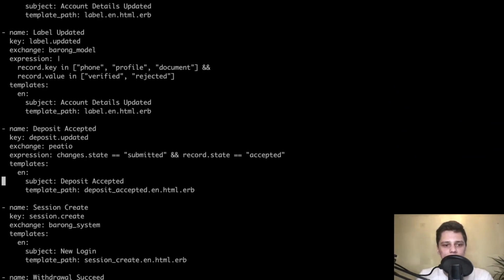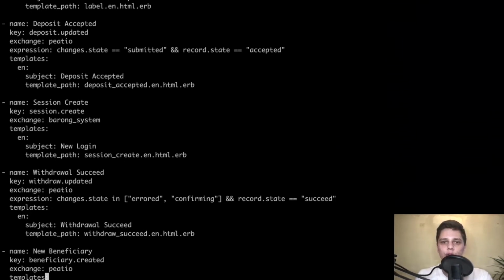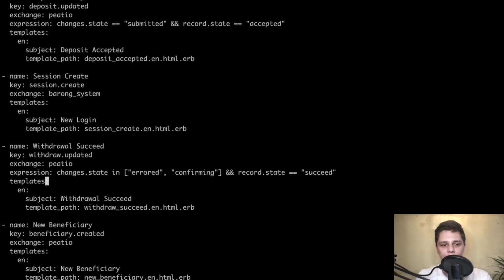And these events, as you can see here, like deposit updated, exchange PTO, they are taken from RabbitMQ. So we have in this platform, in this infrastructure, a RabbitMQ that exchanges messages. So when different events happen, this mailer component just consumes the messages from different exchanges in RabbitMQ, as you can see right here. And it sends out emails when that message is consumed through that RabbitMQ.